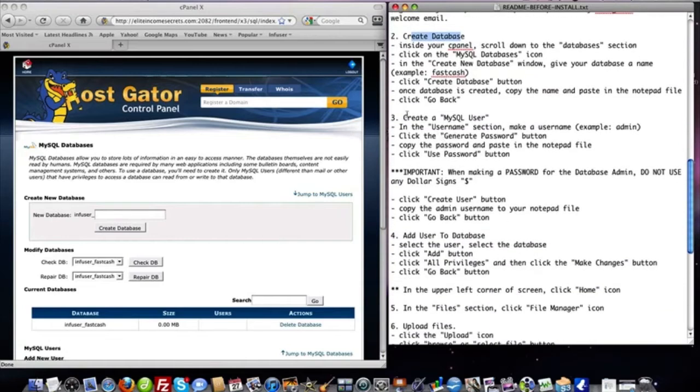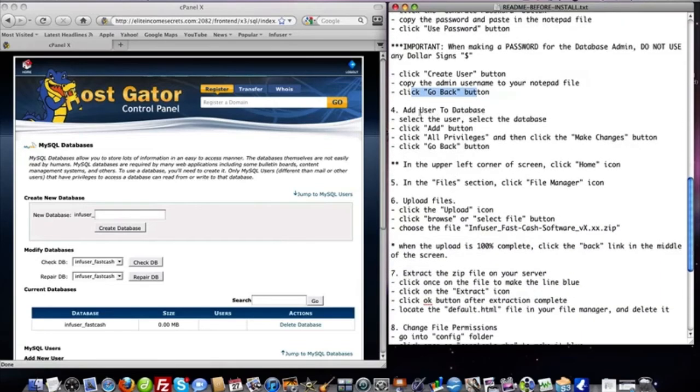So we've done step number 2. We've created the database. We've created the MySQL user. Now we've just clicked the Go Back button. So now we're right here. We're at step number 4. Add a user to the database.